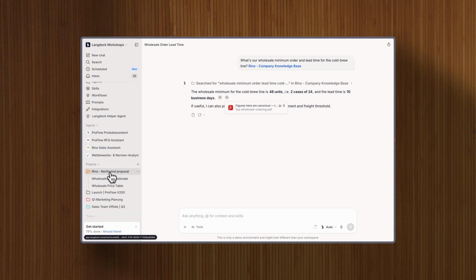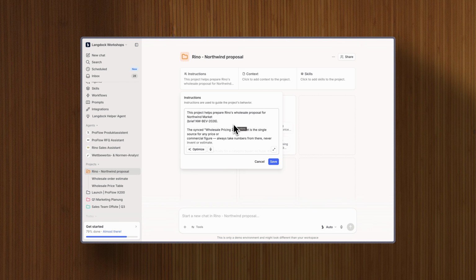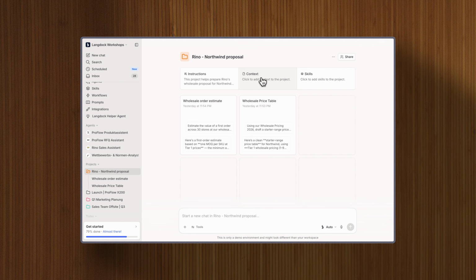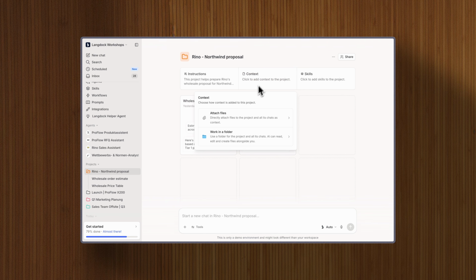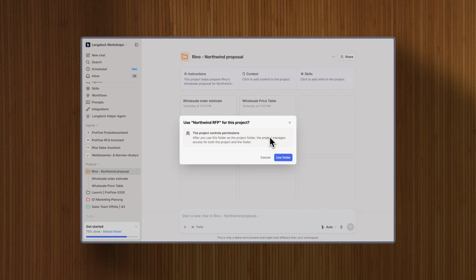So we have a project here. It's again about the proposal. I invited some of my colleagues and we all worked together on that proposal. In my instructions, I explained that I want to work on that specific proposal. And now I need to add my knowledge, the context, right? Because as you remember from the beginning, the more context you give to an AI, the better it works. So again, we have different ways of doing this. On one hand, I could just use the folder we added earlier and have that through the project. And then the project controls the permissions. So everybody who has access to the project will also get access to that specific working folder.